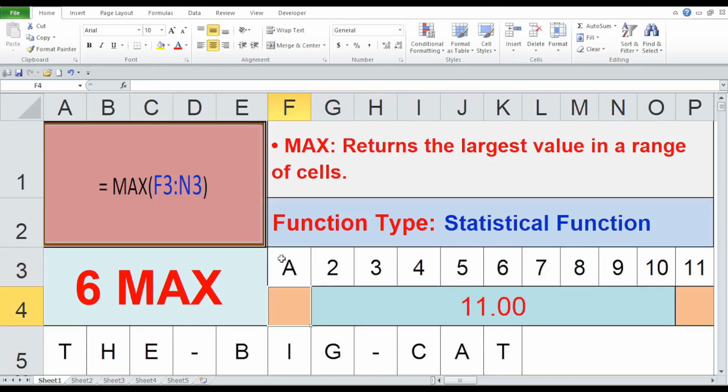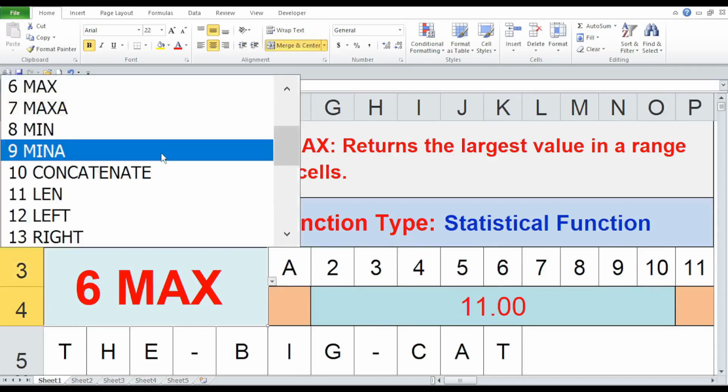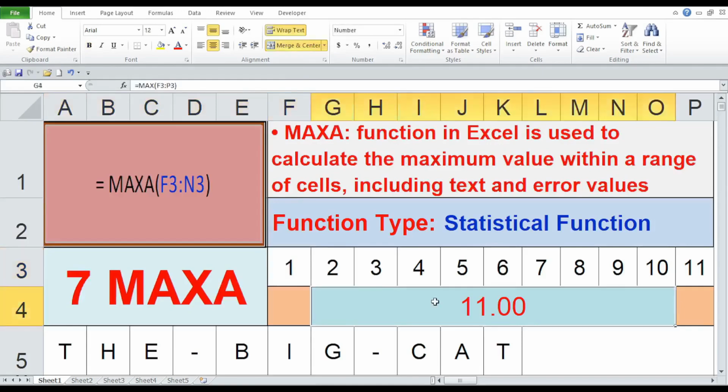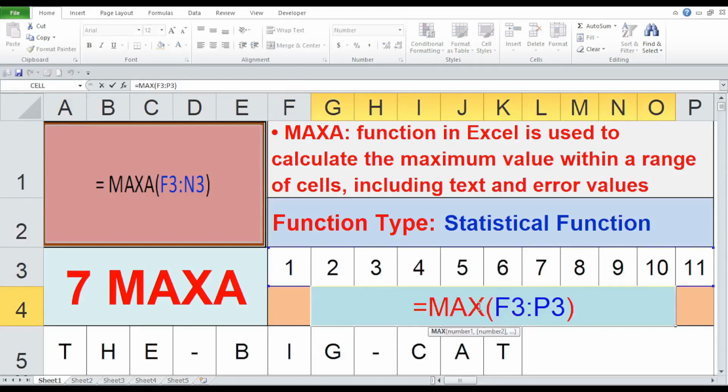Explanation: in this example, the max function identified and displayed the highest numerical value among the cells in the range F3 to P3. Changing a cell to a non-numerical value does not affect the maximum value calculated by max. Function 7: MAXA. The MAXA function returns the largest value within a specified range of cells, including text and error values. Unlike the max function, which ignores non-numeric values, MAXA treats them as 0.